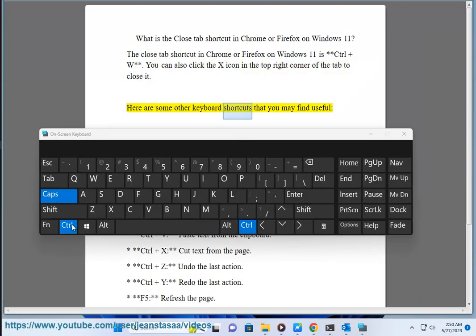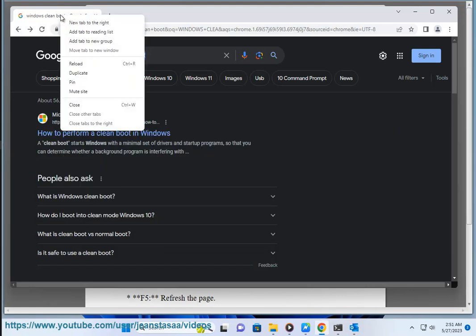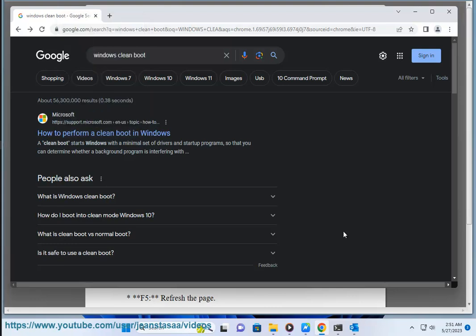Here are some other keyboard shortcuts that you may find useful. Ctrl plus T: open a new tab. Ctrl plus L: focus the address bar. Ctrl plus F: open the search bar. Ctrl plus E: go to the end of the page.